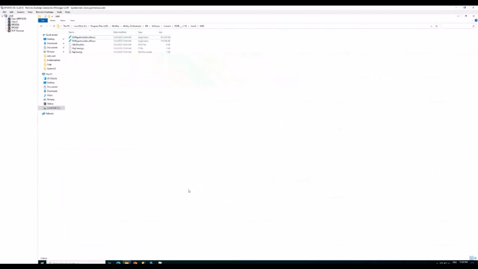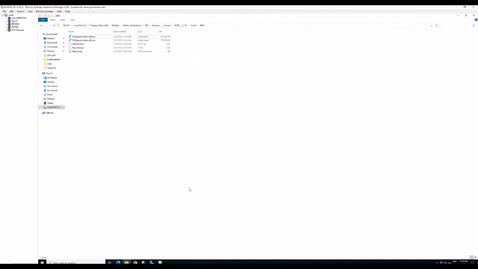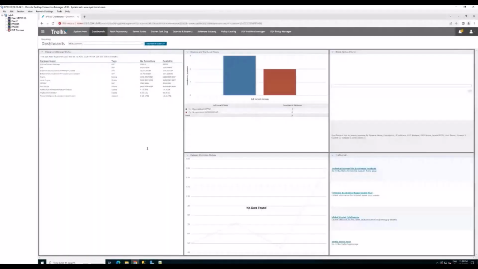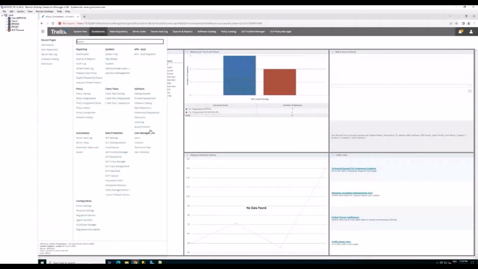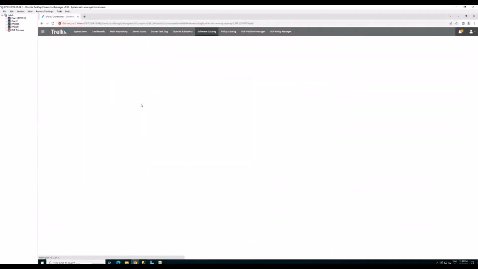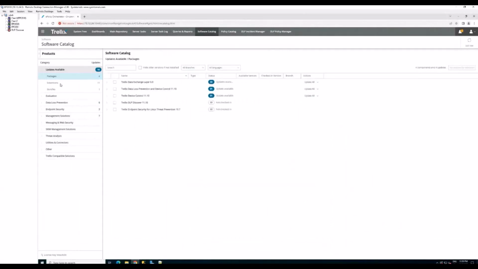Now, let us see how we check in the package or extension from the software catalog directly. Go to menu, software catalog, and then see if there are any updates available. I see there are many updates available, including in the data loss prevention tab as well as in the updates tab. Directly you can go to the updates tab and see if there are any pending updates. For the extension, I don't see any updates pending.